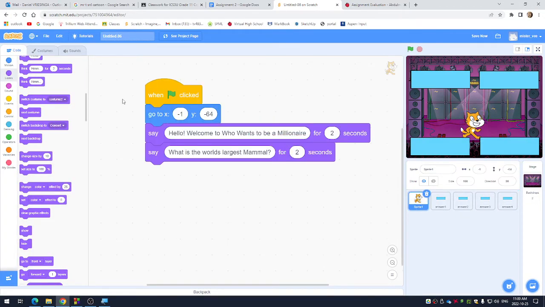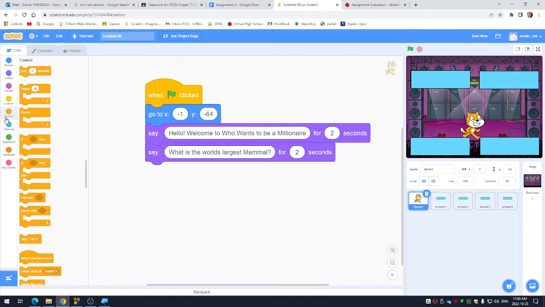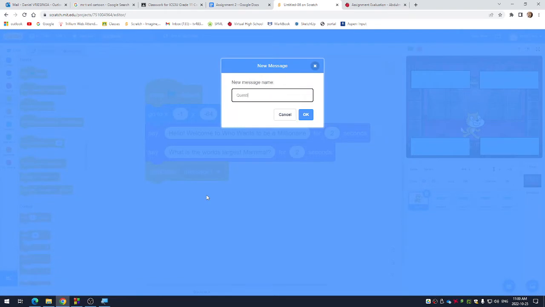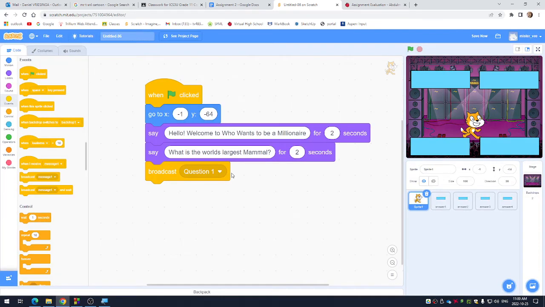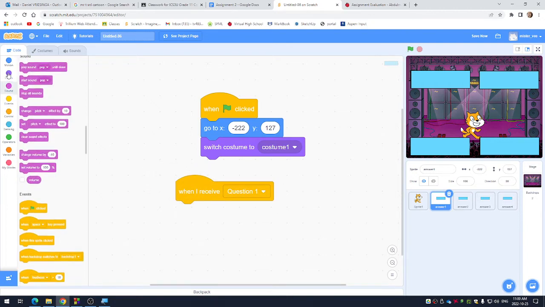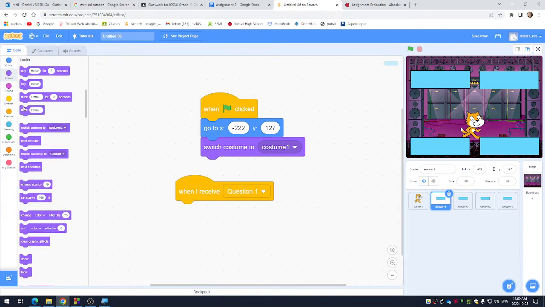Okay, so now it's the cat's job to start talking to the sprites. He's going to do that with this broadcast command, okay? Broadcast. Broadcast question 1. That is going to make sure all the other sprites know that the first question has been launched. Inside of all that code, we'll just go when I receive question 1. For now, all we're going to do is say switch to costume 2.